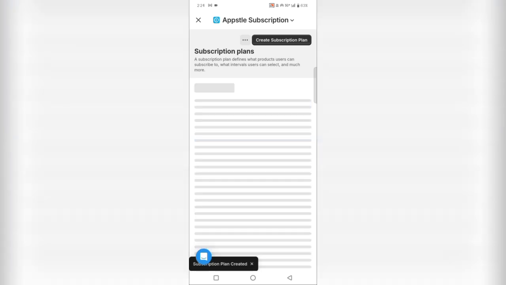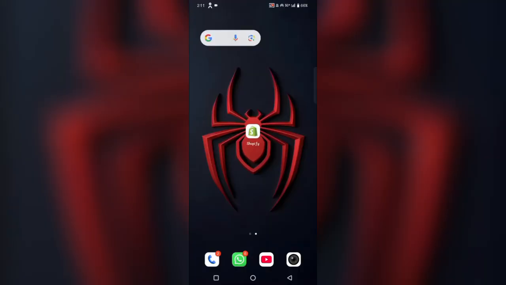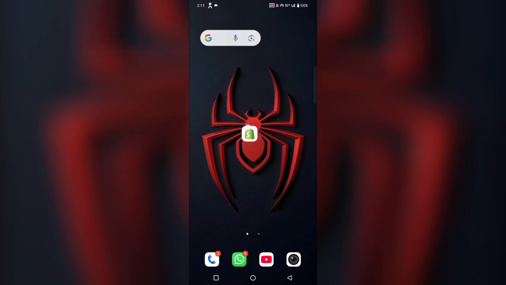Step 5. Test and launch your subscription service. Before going live, test your subscription process by placing a test order. Check if the payment, renewal, and customer notifications work correctly. Once everything is set, launch your subscription-based product, and that's it. Now you know how to set up subscription-based products in Shopify.